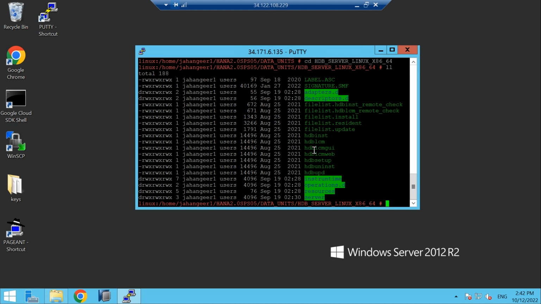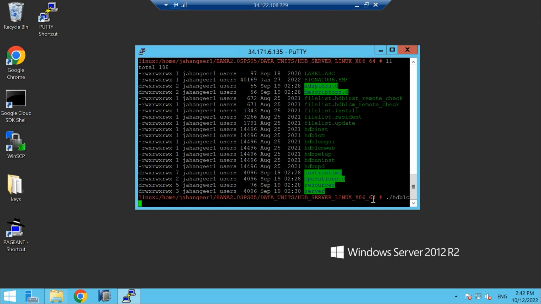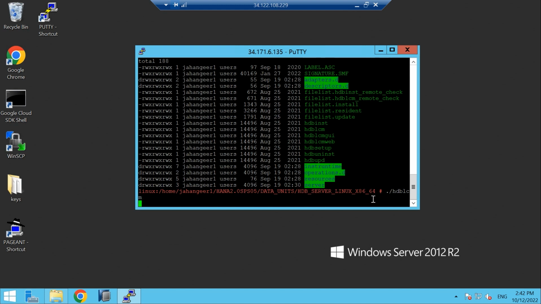Simple. If you want to execute anything in Linux, you should use ./HDB LCM. That's it. Enter.